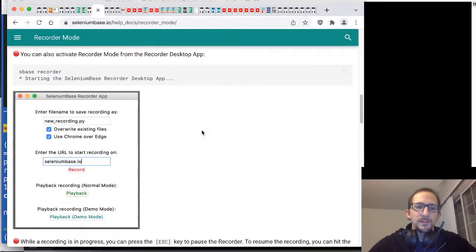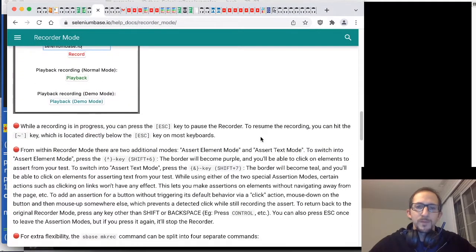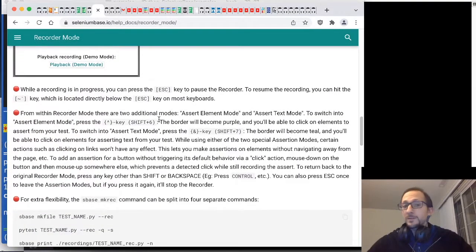There are a few other things that may be useful to note, such as the documentation will have everything you need to know about the assert element mode, which is basically the Shift plus 6 keys together, or the caret key, that lets you start clicking on things and asserting the elements that are there. Or you can use the ampersand key, which is Shift plus 7, which switches you into an assert text mode, which lets you assert text on the web page instead of elements.